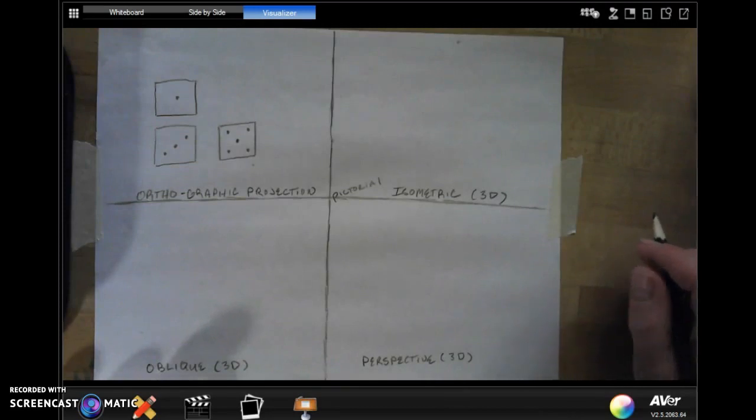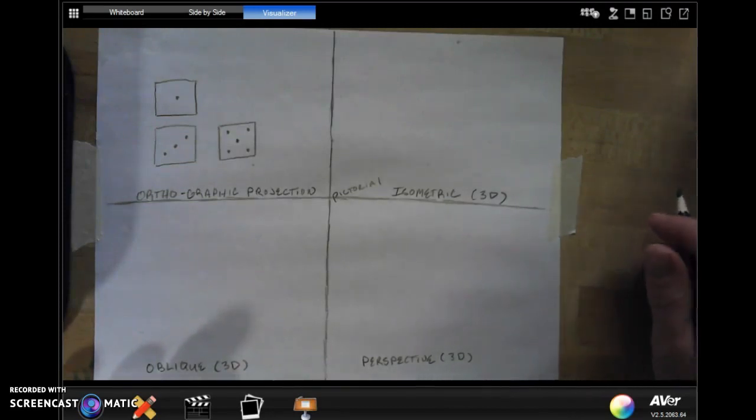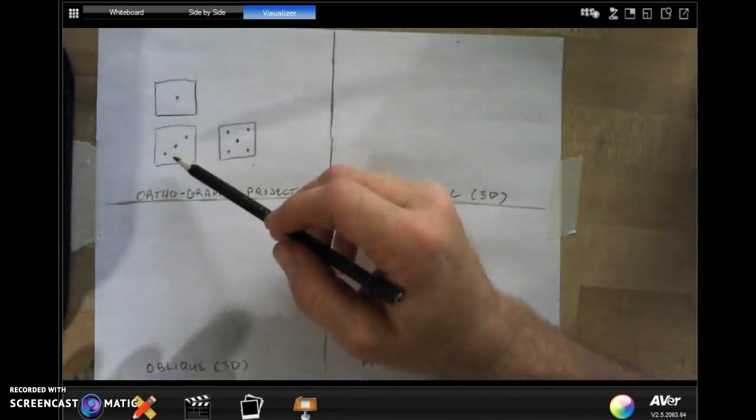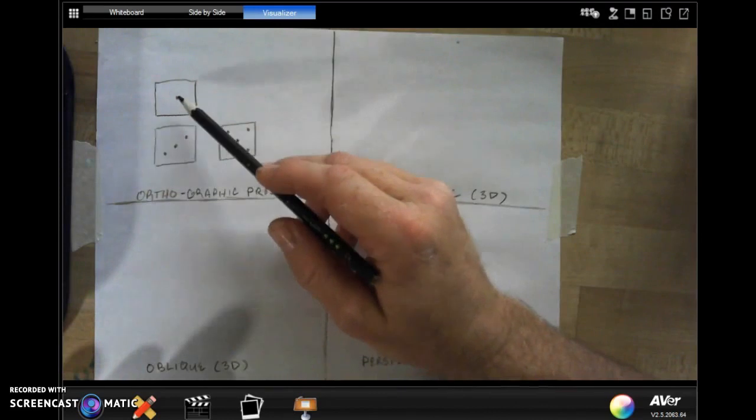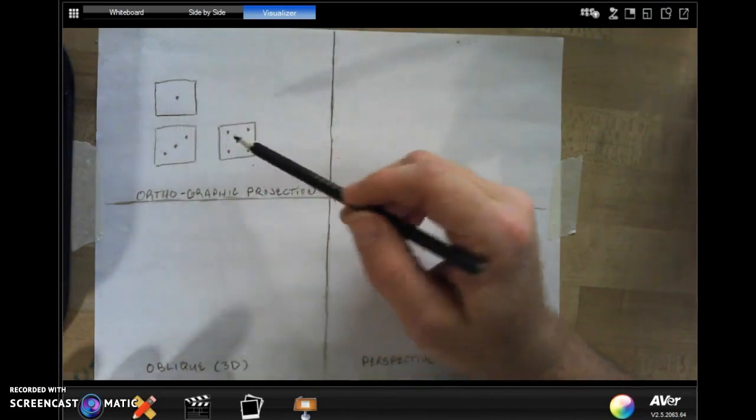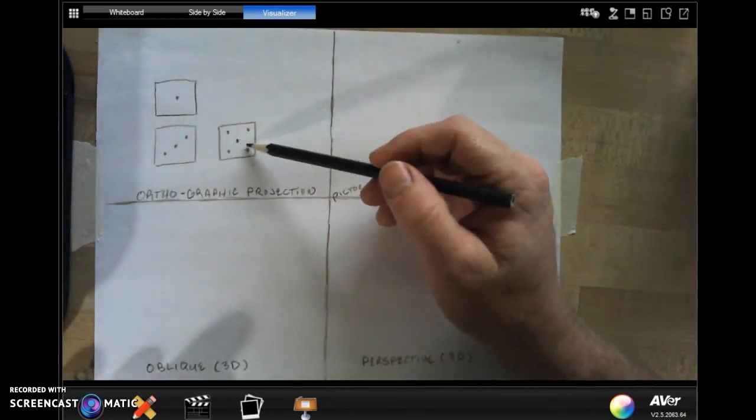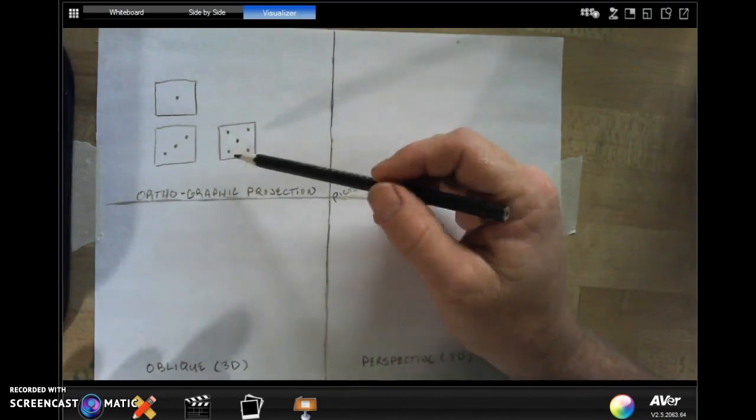These are separate views. They're referred to as true size and shape because they should be the actual shape as you're looking directly at it. This is going to be the front view. This is going to be the top view. And in this representation, I gave it a right side view.